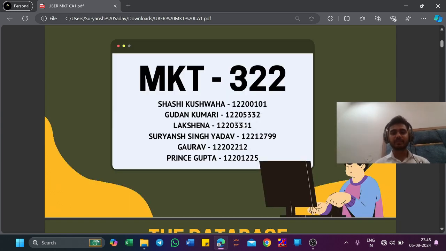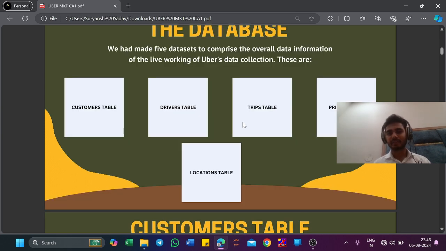So our company is Uber, and this is our course MKT322. Our group members are Shashi Kushwaha, Buddan Kumari, Lakshana, Suryansh, that's me, and then we have Gaurav and Prince Gupta.